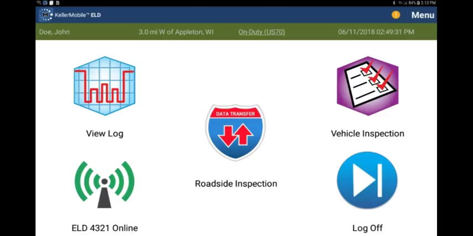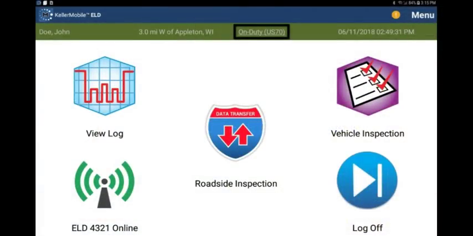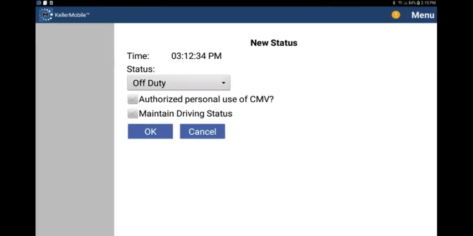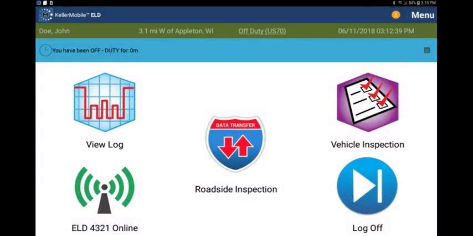When you're ready to go back on the road, just start driving. The system will automatically change your duty status to driving. If you are required to take a 30-minute rest break, you will want to tap the duty status in your green bar at the top of the Keller Mobile home screen. The system default is off duty. Tap OK.